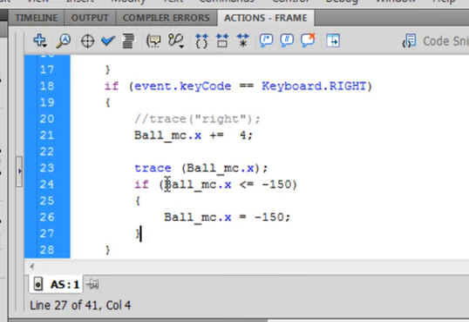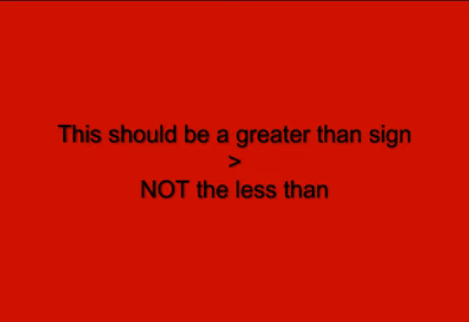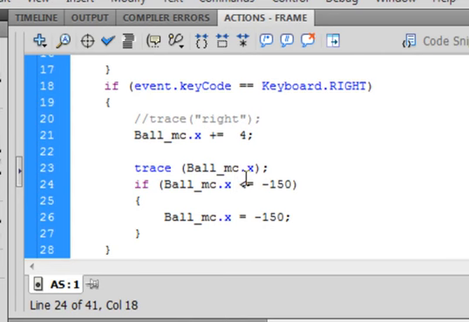Ball MC, if it's greater than, we need a greater sign here. I said put in a greater sign, but I put the less than sign back in. Later on in the video you'll see I'll straighten that out. And this has to be 170, and we'll fix it at 170.